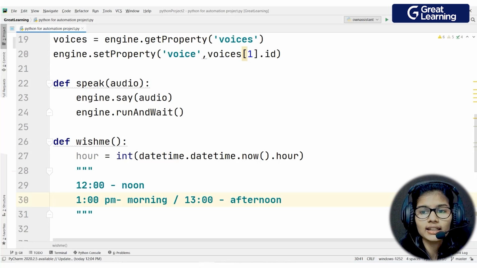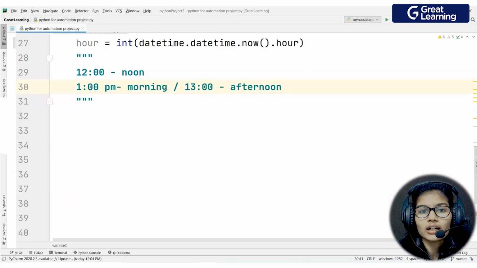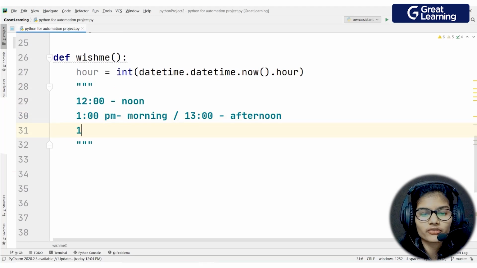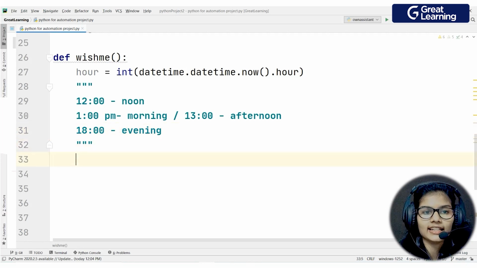Let's say you want it for 18, 18 colon 00. Now this will be understood as evening, but if you write 6 p.m. instead of this, it won't understand that. Okay, so I hope I'm very clear on how I am going to set up the timings accordingly. Fine, great. Let's get down and set up those respective things.